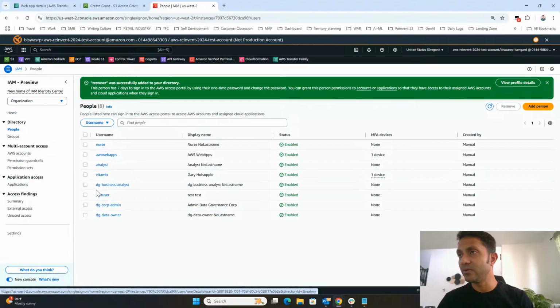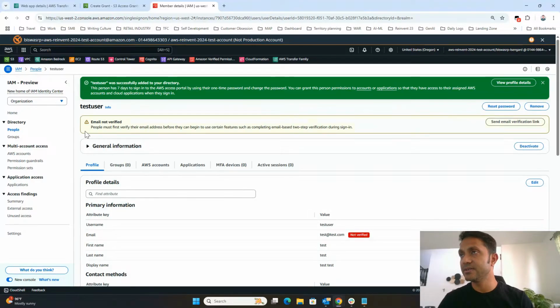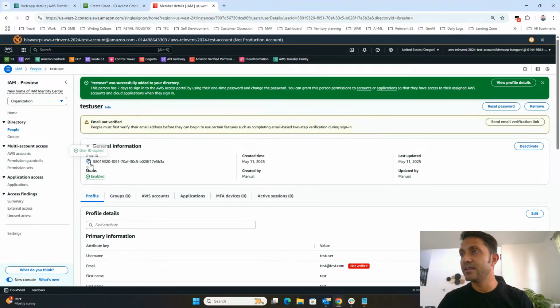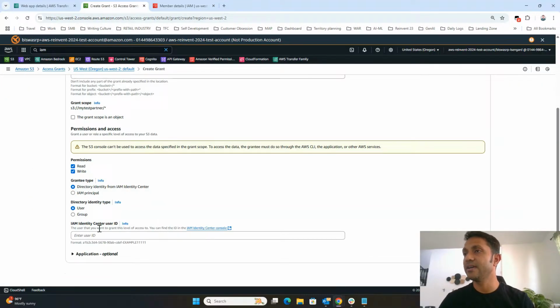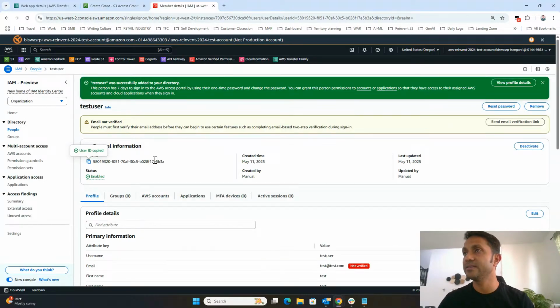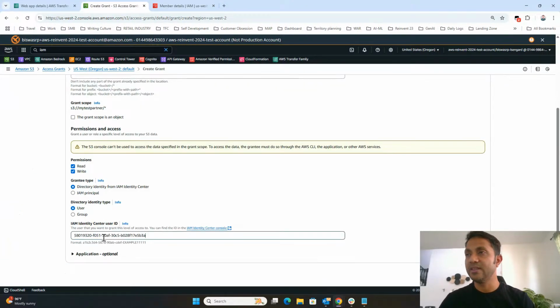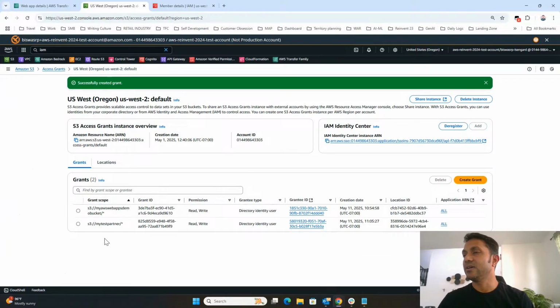And then I need one thing more from here, right? So if I go to test user, I need this ID specifically, not the user ID. If you see over here, it's the IAM Identity Center user ID. It is the one that you expand in the general information, just copy that one, right? So I'm going to give that, and then create the grant.